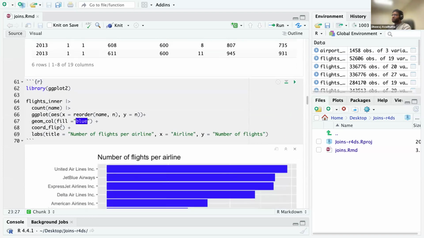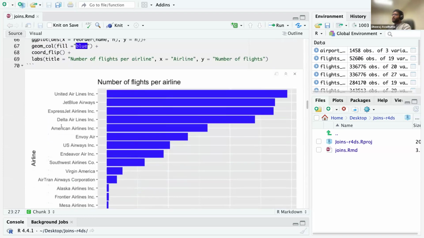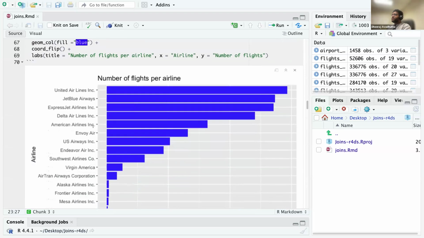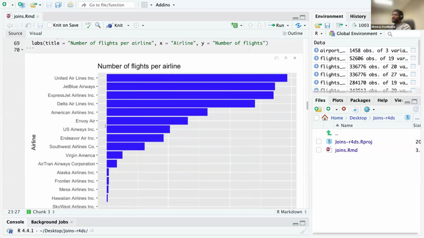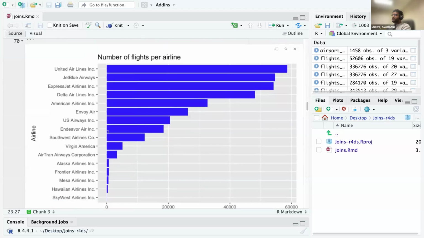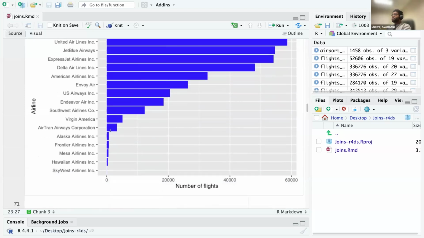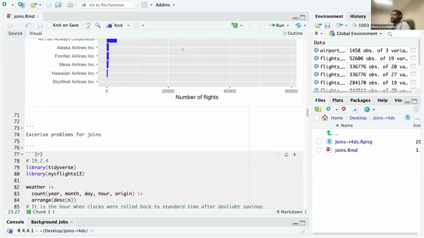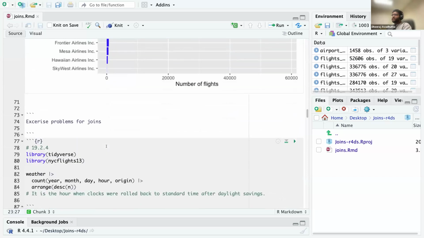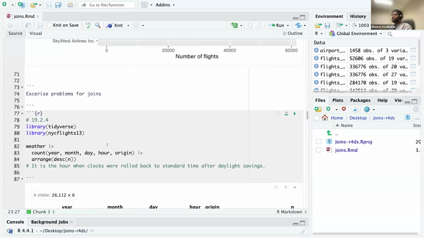And we have a little explanation of flights with an inner join. This is the number of flights in that year, showing which airlines have the highest number of flights. I have a little ggplot for that. And these are the exercises I want to mention in this joins topic.